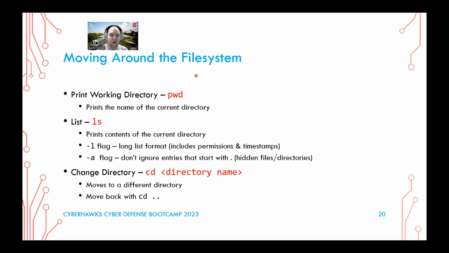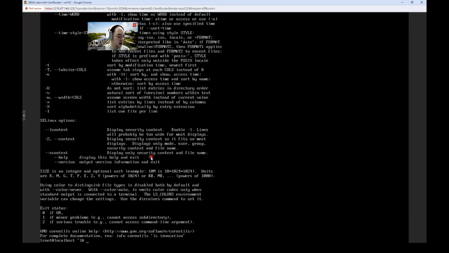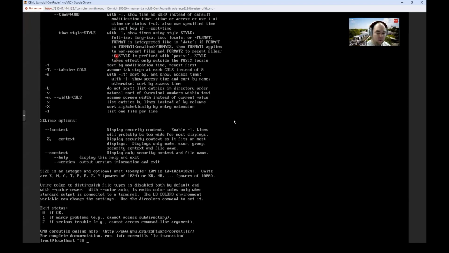So first we have moving around. A few commands that are really important: print working directory, or pwd, which prints the name of the current directory; list, or ls, which gives you the contents of that directory; and change directory, or cd, which allows you to move between directories. If I pop back in here, another one you'll see me use quite frequently is the clear command. If I clear, it wipes out what it shows on the screen. That's just a sample there.